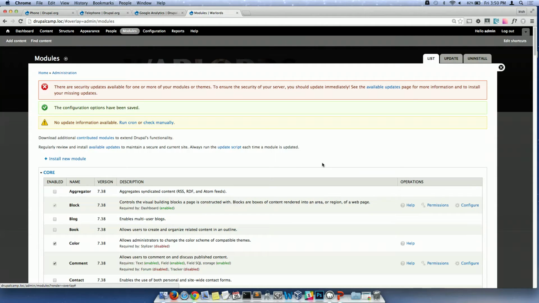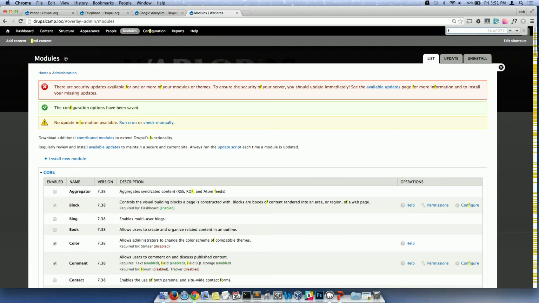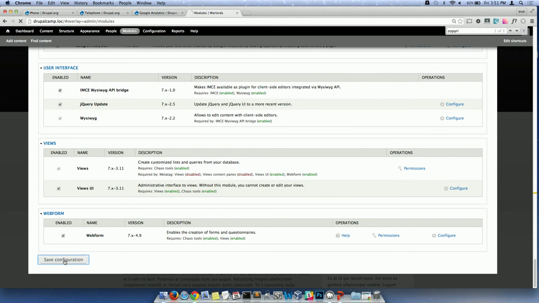The other thing you want to know is how to uninstall a module. Do not go into your folder view and just delete it. I've done that before. I have broken sites before that required me to rebuild and start over. Do not just delete the file. What you want to do, so I have this copyright module installed. You want to uncheck it, save it, pretty simple.